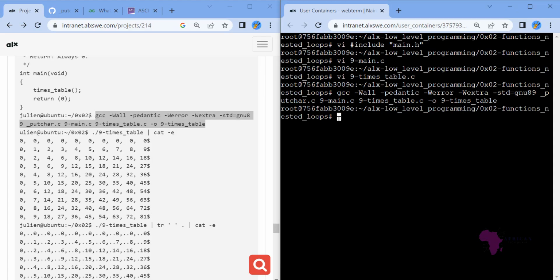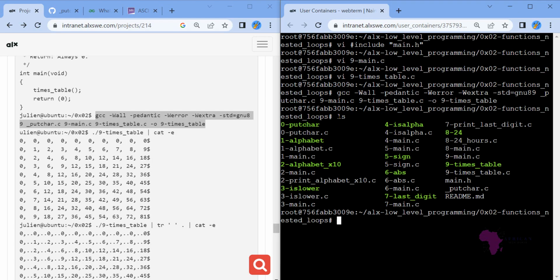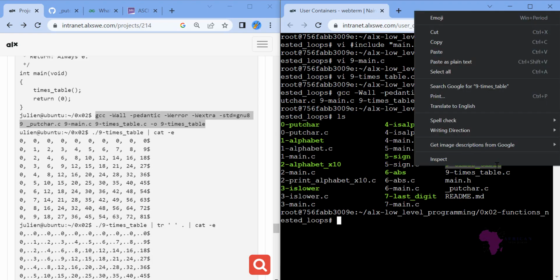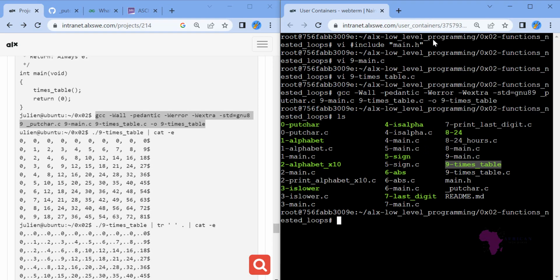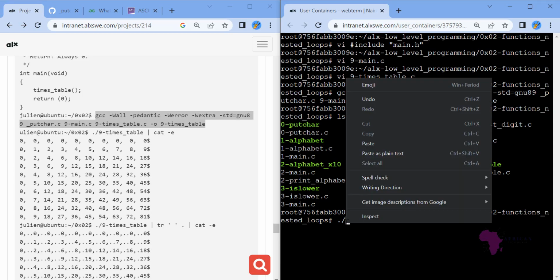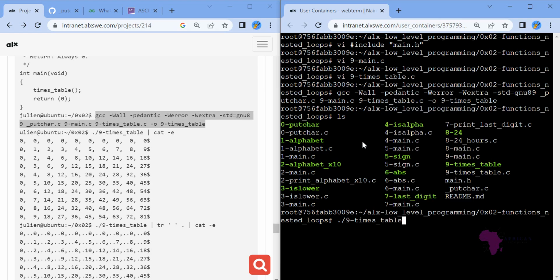Yes, we have run GCC. List file. I believe you'll be able to have it. This one, copy, and then we have it like this, and have the name. What is the content?